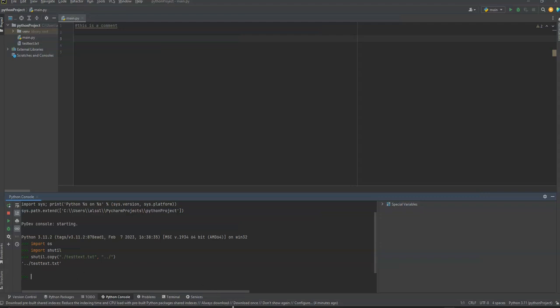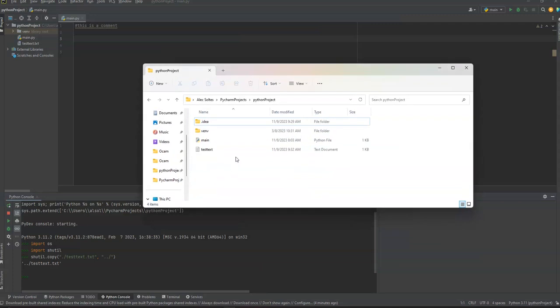I can double check that it copied by going to our file explorer. Here under Python project is where we originally saved it. The Python projects with an S here specifies the parent directory of the Python project. So if we click here, it shows that we came here. So now we're going to delete this text.